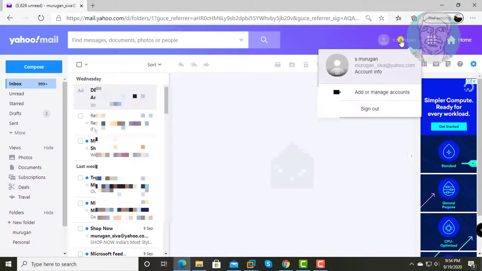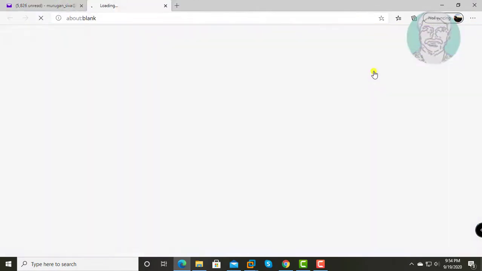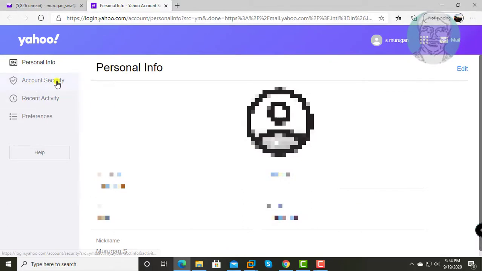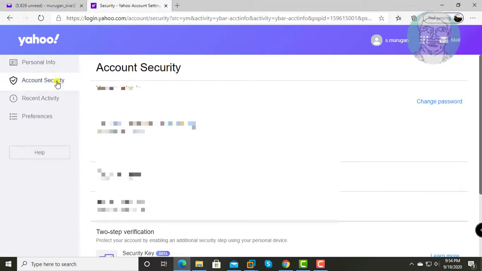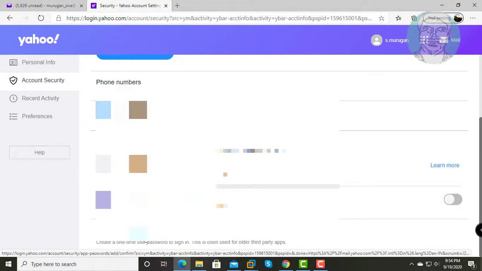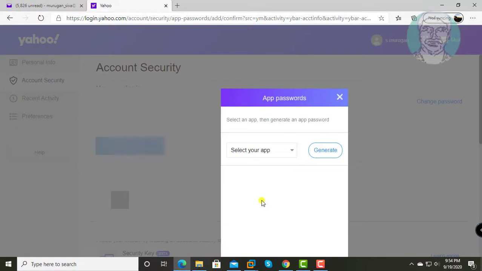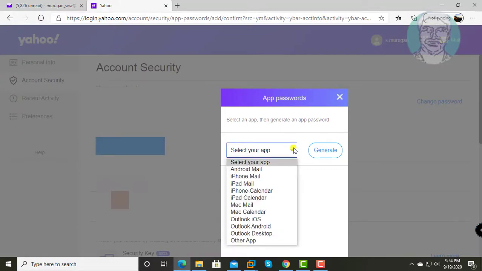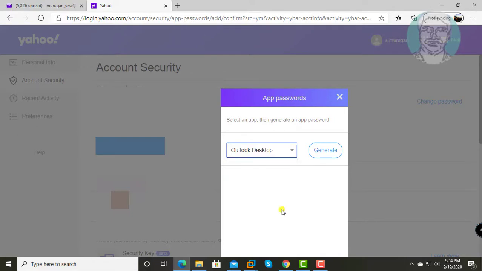Select your account name, click Account Info. Click Account Security. Click Generate App Password. Select Outlook Desktop. Click Generate.